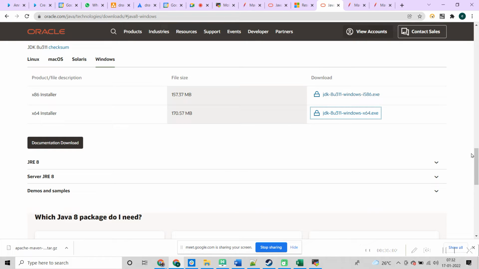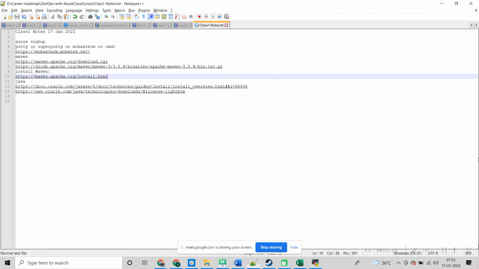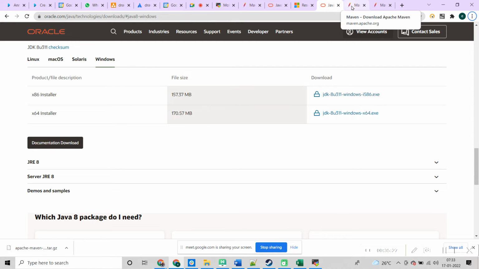Have I shared the Windows download link with you? Yes, sir. Okay. So once Windows is installed, once you download that exe file, you just click on that and you will be able to install it. And in the meantime, while it is getting installed, you can start installing Maven.